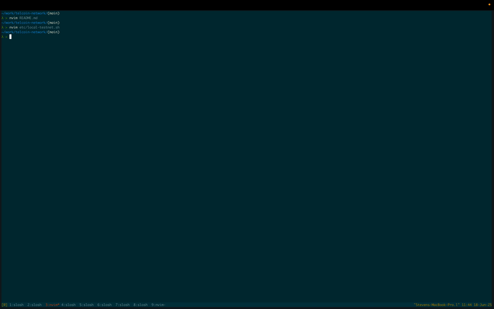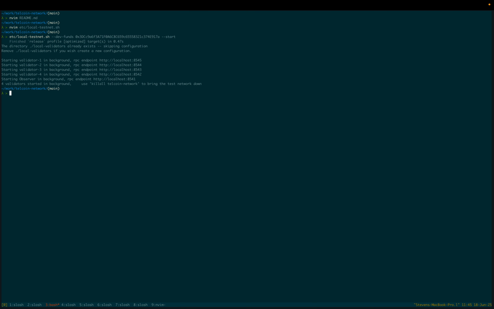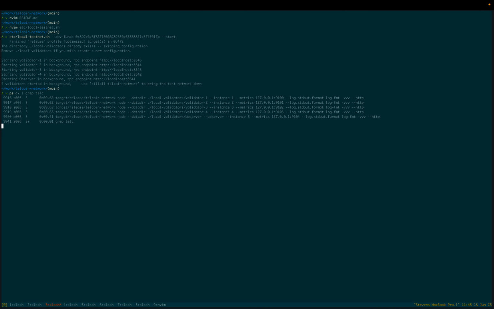You can if you want. The release build is going to take some time to run, so expect that. In my case, I've already built, so it was fast. But this step, it'll sit here, it'll do a build, and it'll take a few minutes. Once you're done, you've got 4 validators and an observer. It prints out your RPCs. One of the validators will be running on the standard 8545 port. You can run the ps command and see that you've got your network running.